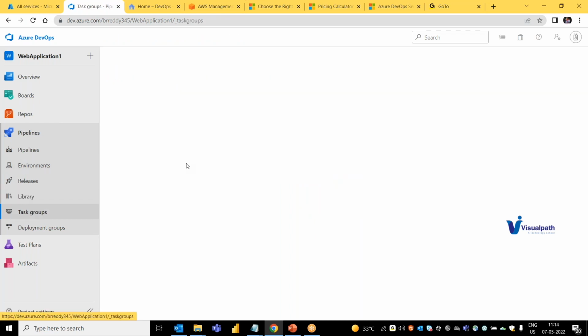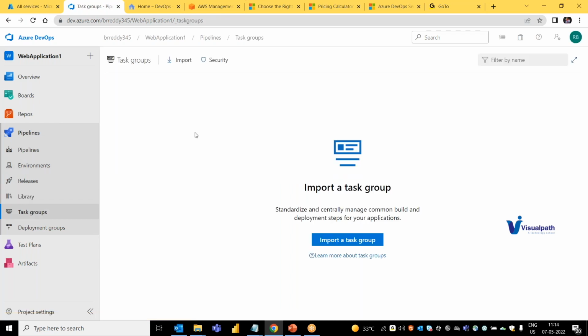And task groups is a group of multiple tasks. We can group up tasks, and then use these reusable things, this task group, in another release pipeline or other pipelines which have reusable code.